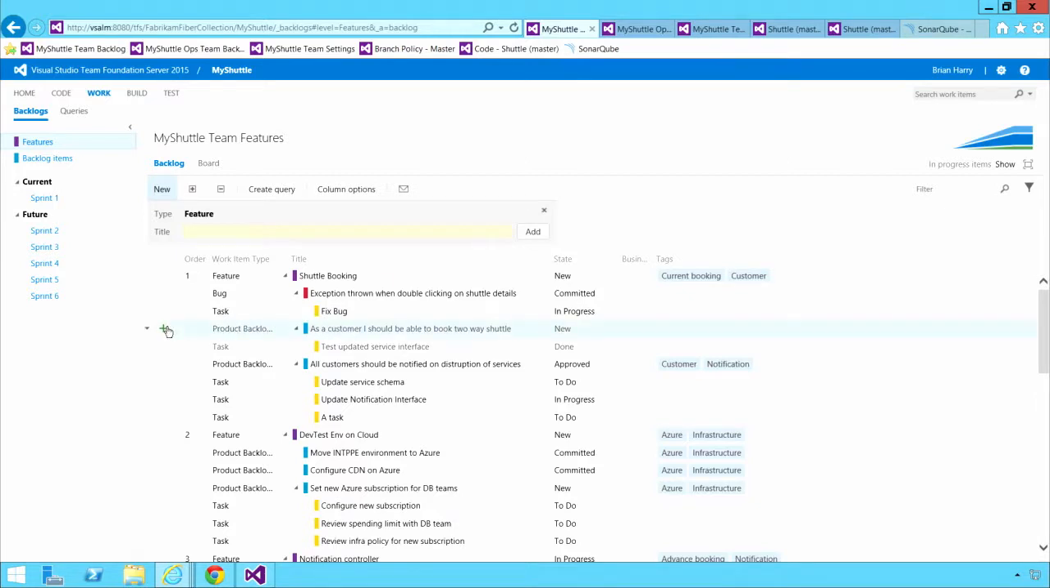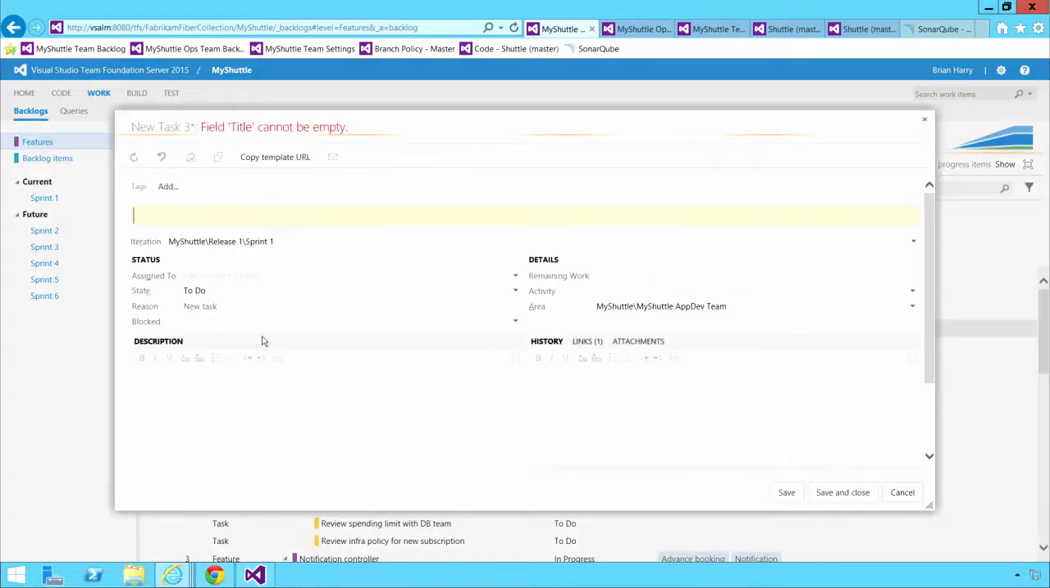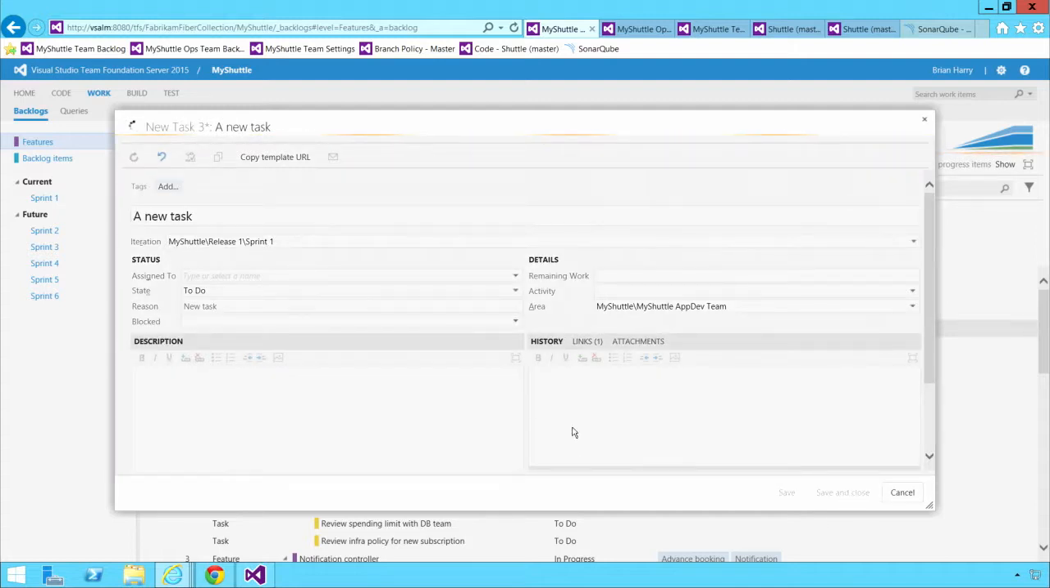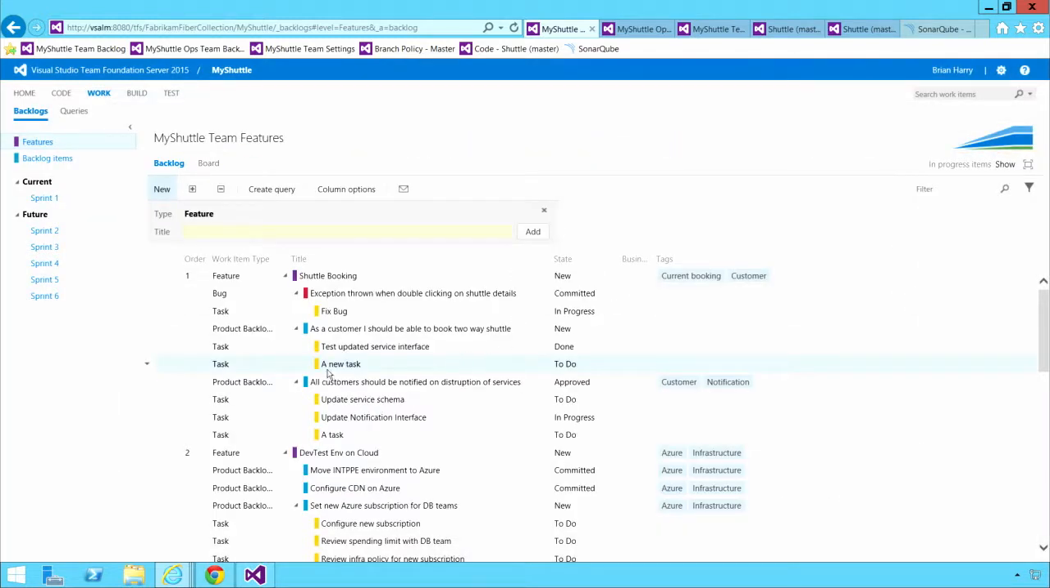So if I just want to come in here and add a new task, I can say a new task. That shows up immediately where I put it. If I want to reprioritize it, I can prioritize it above that. If I want to move it to another backlog item, I can rearrange it here. All super simple.